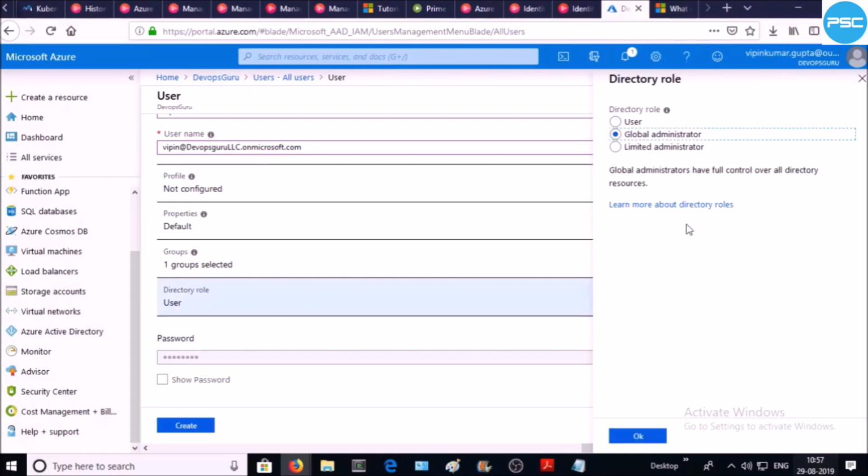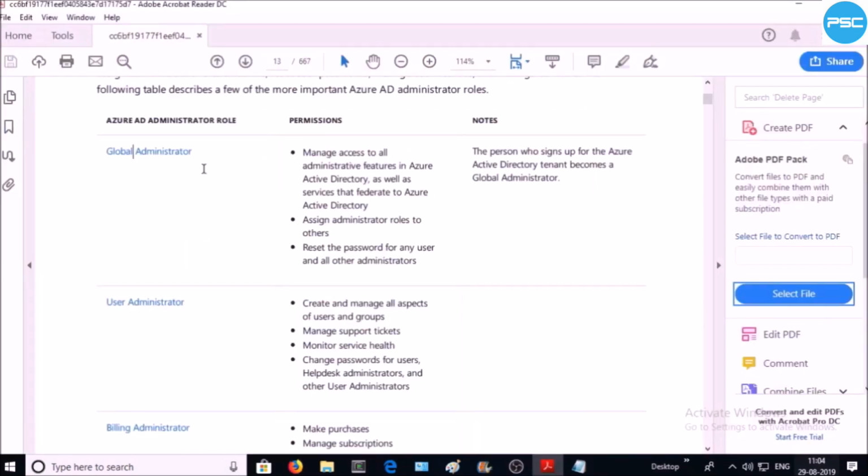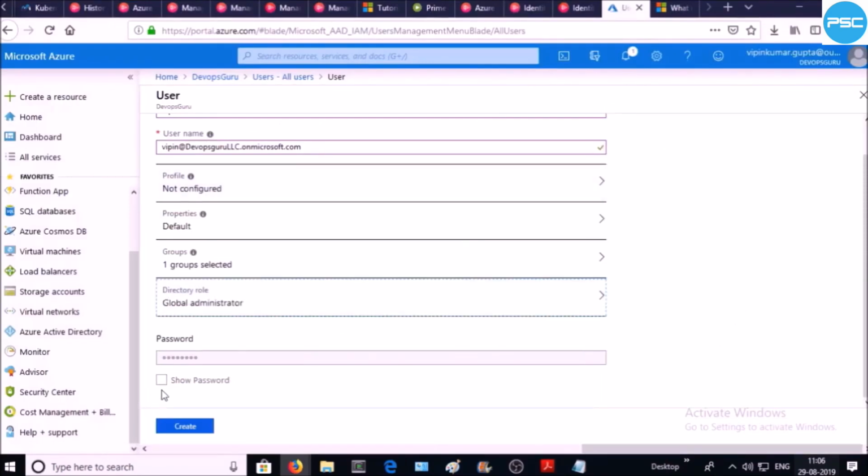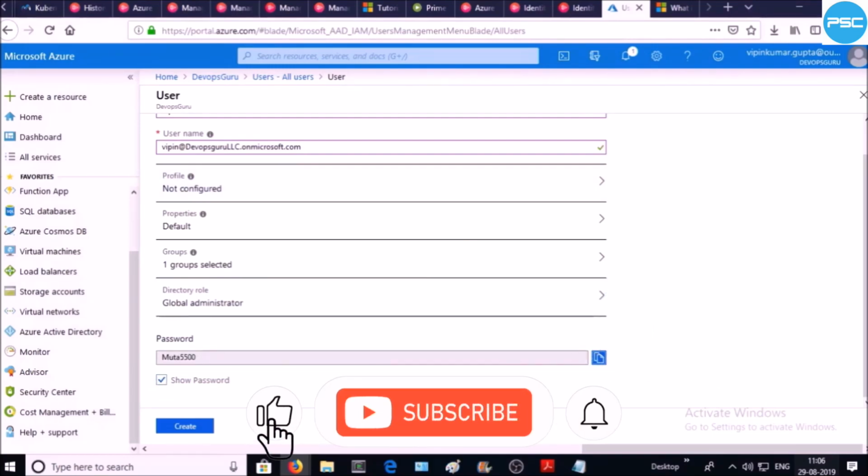So what is a global administrator role in AD? A global administrator on AD can manage all the features in Active Directory, can assign a role to anyone, and reset the password for any user, whereas a user administrator can create and manage users and groups, manage support tickets, monitor service health checks, as well as change passwords for users. Go ahead and click on OK. We require a password. Copy this password. It is required to log in the first time on Azure.